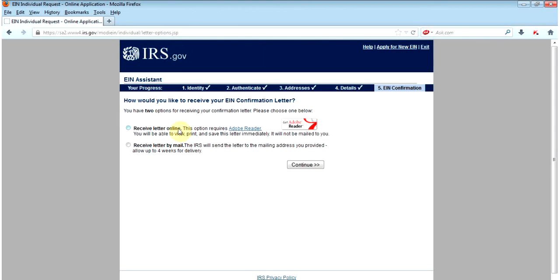All right, this is the end of the road. So when you see this screen, the EIN confirmation screen, you've done everything correctly. You're going to go ahead and you can click receive letter online, and if you click this option, an Adobe PDF will pop up and it'll have your employer identification number on it, and you want to go ahead and save that PDF for your permanent records. If for whatever reason you'd rather receive it by mail, you can click this option and you can get it by mail. But that's it.